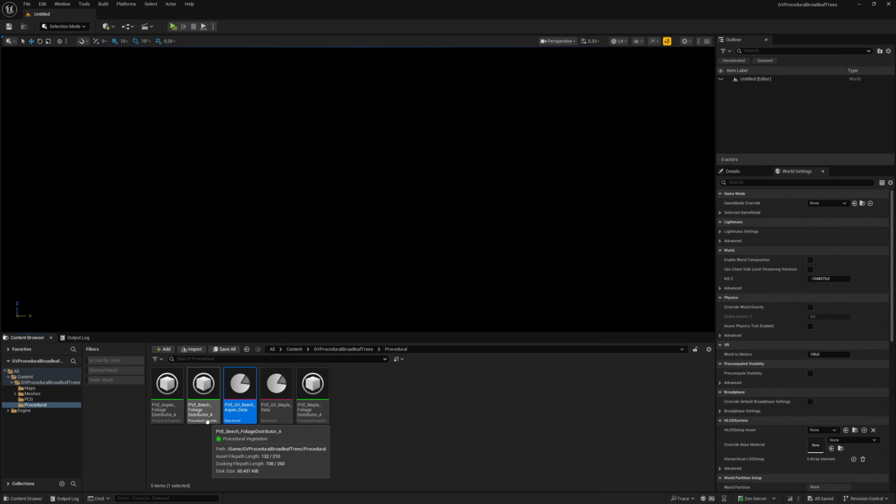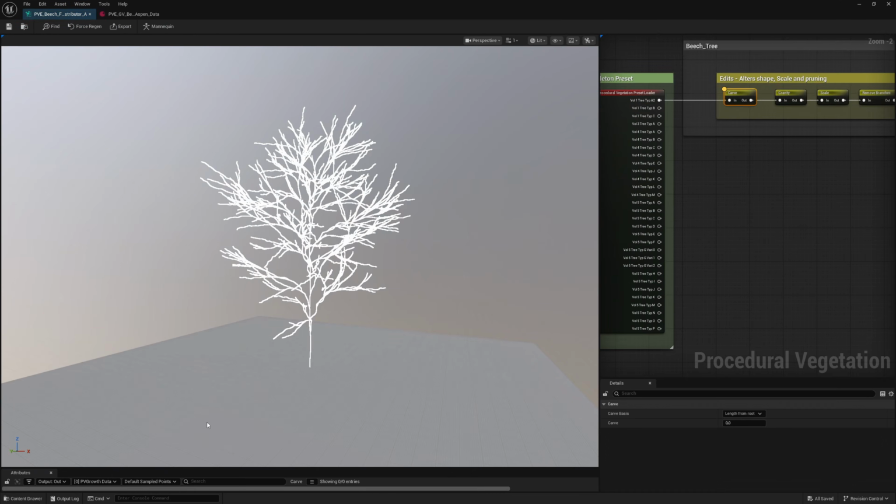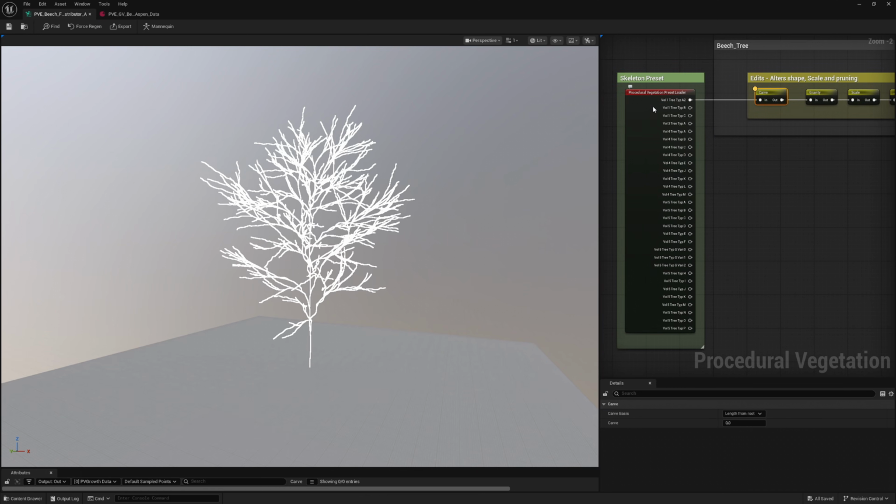We've created 3 predefined procedural vegetation graph assets for you, one each for aspen, beech, and maple. These graphs are designed so you can get started right away. No tedious setup, no complicated configurations, just open and start customizing your trees individually. Export variety like never before.